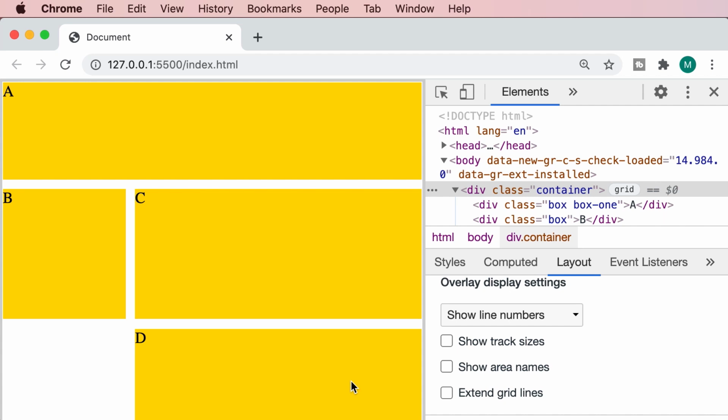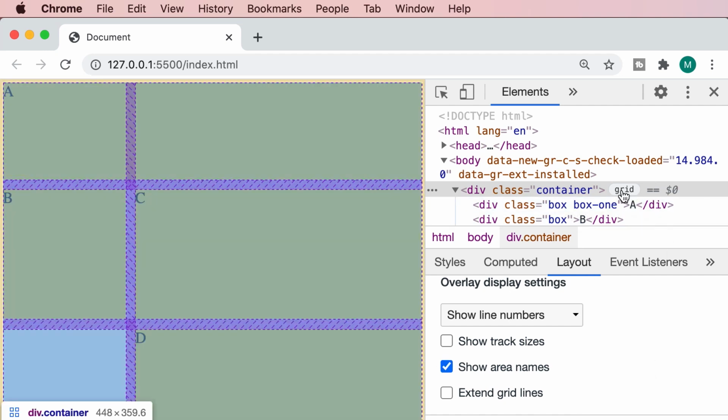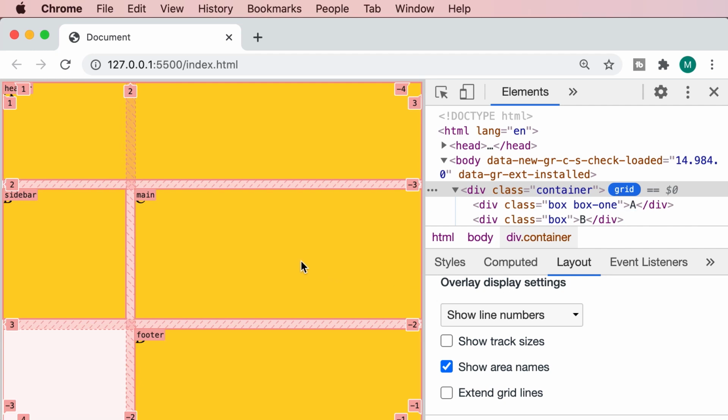Now, one last thing before we finish this lesson. Here on the Layout tab, we can also look at the area names. Let's toggle the overlay. All right, take a look. Here's the main area. We have the sidebar, footer, and so on. I just want to emphasize one more time. Just like Flexbox, don't let all these properties intimidate you. Once you build one or two layouts using grids or Flexbox, you're going to get the hang of them. It's much easier than you think.